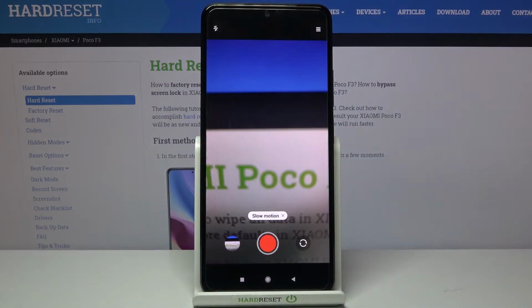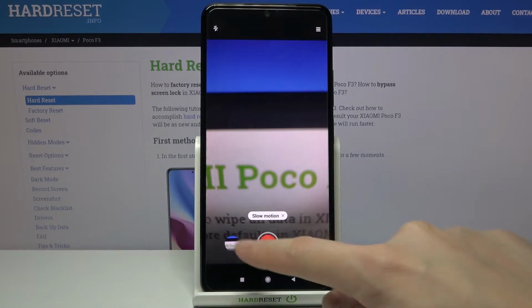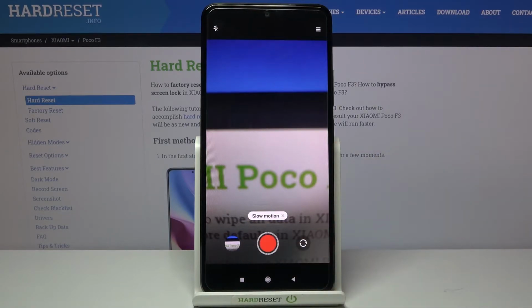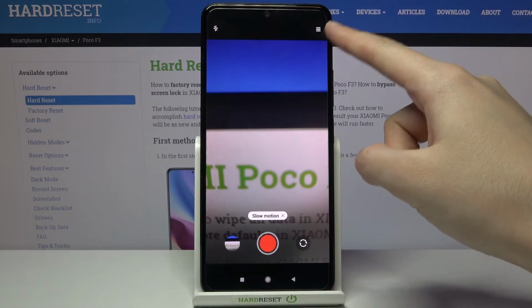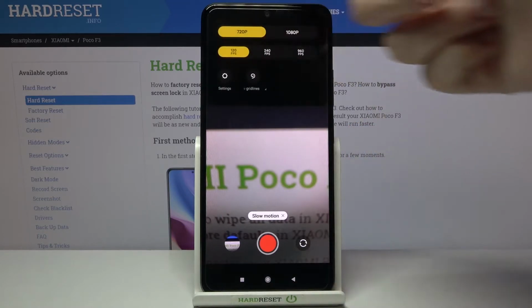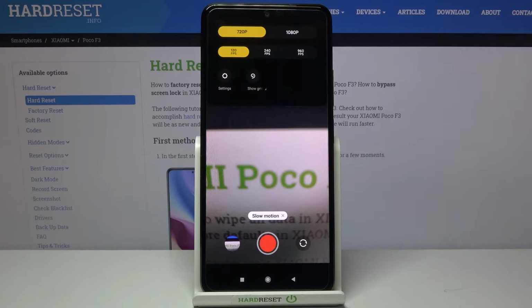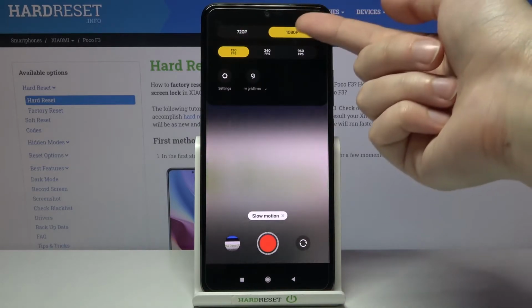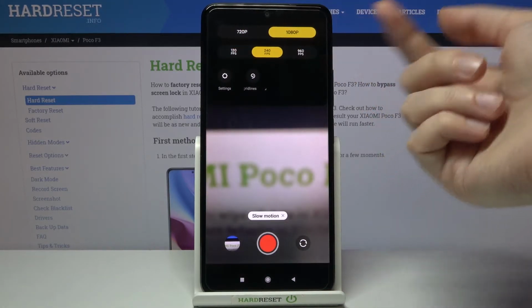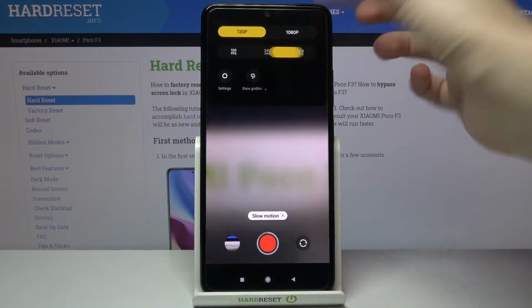Now we can start recording this kind of video by tapping on this big red button at the center. We can also go to the right corner to this one to get access to more options about the video we can manage. I want to show you the quality connected with speed. You can pick whatever you need.